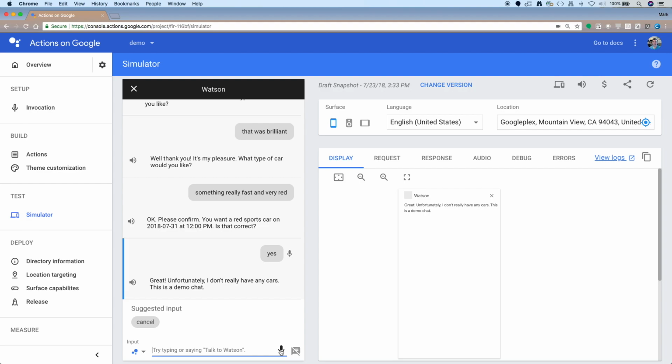And if I ask for a midsize and then later say I want a sports car or a fast car, it will correct that. Now, the other thing that I thought was really interesting here is using digression. Notice in the middle of all this, I can ask it if it's a robot. I can ask it to tell a joke. I could give feedback or ask for a manager.